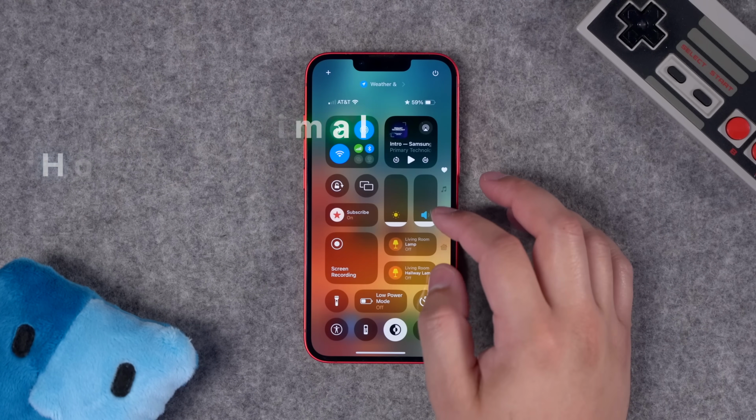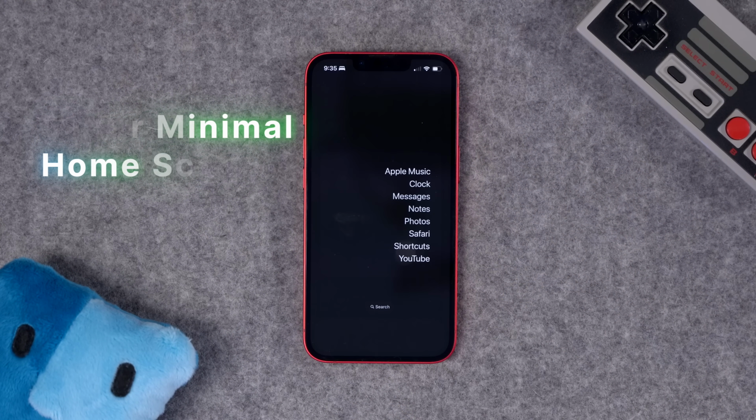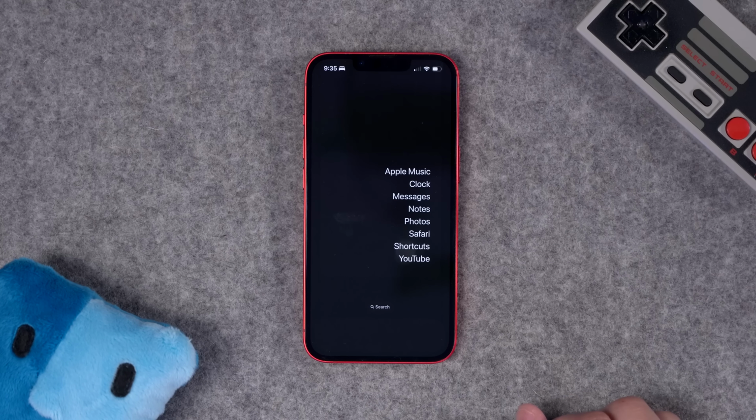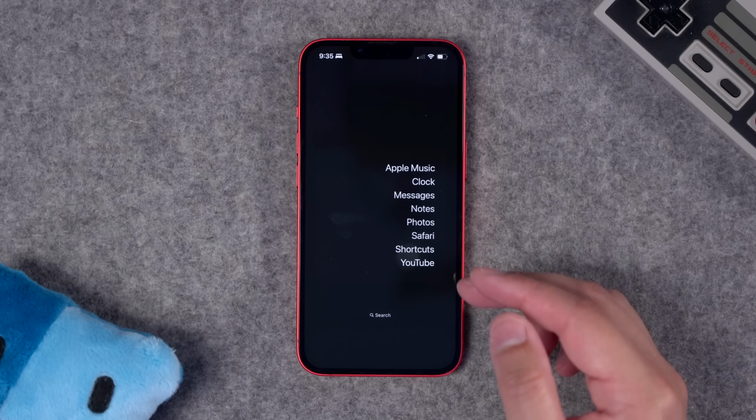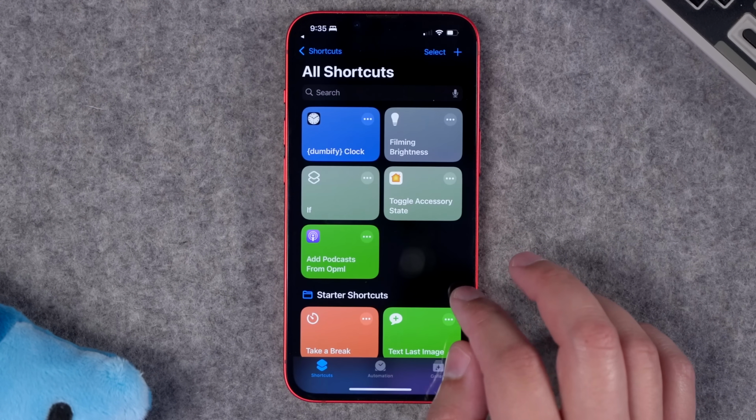Now, what if you want to go for a super minimal home screen, like when you're going to your sleep focus mode? Well, you can also make your iPhone home screen look like this, which is pretty wild. And these shortcuts to different apps still work. So if I tap shortcuts, it's actually going to go to the shortcuts app.